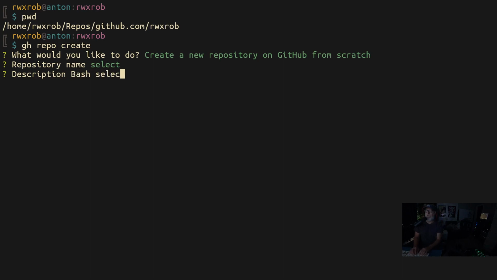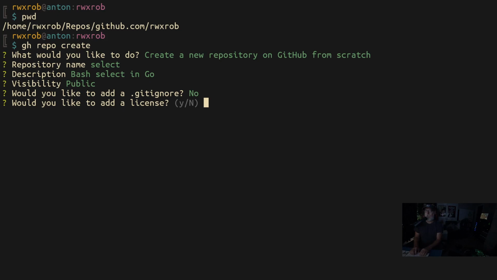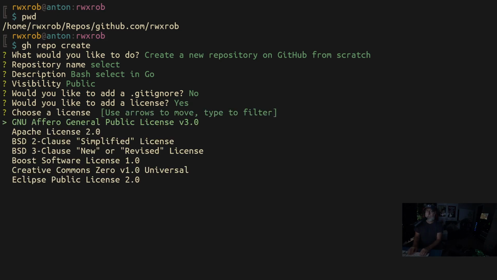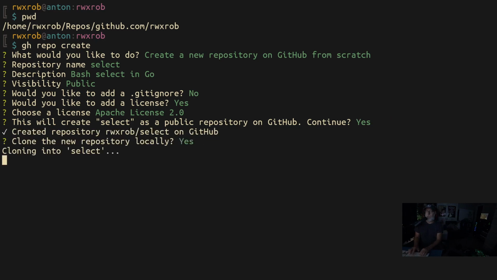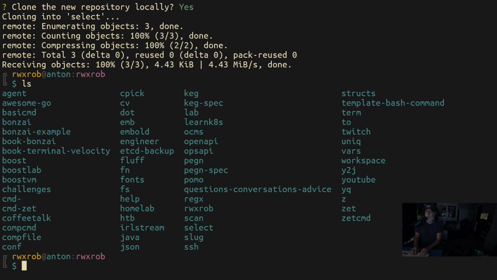Bash select in Go. And public, would you like to make a git ignore? No. Would you like a license? Sure. Let's do Apache. Enter that. And clone repo locally, yes. All right, so now we can cd into it. We should have a select repo.